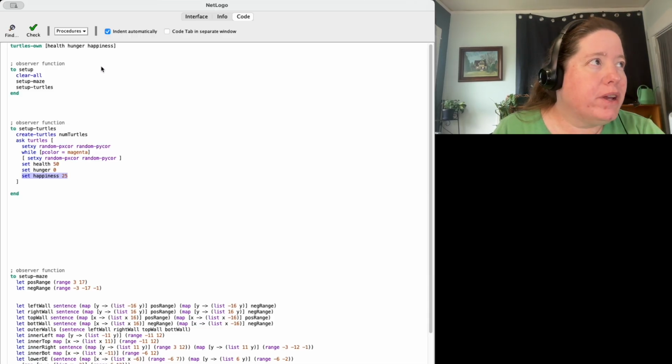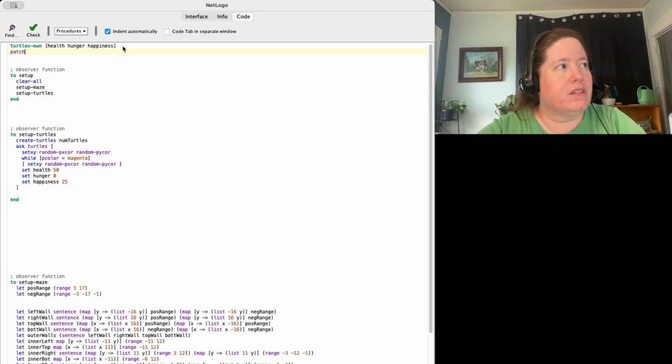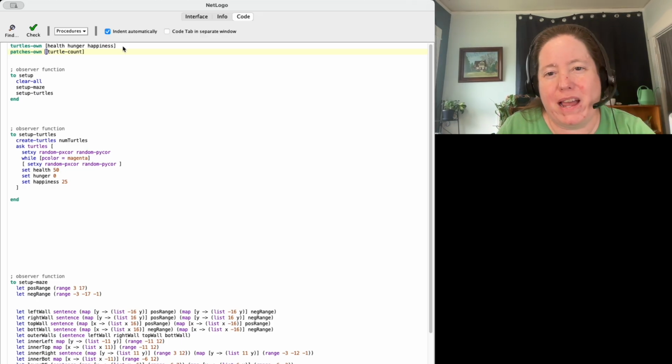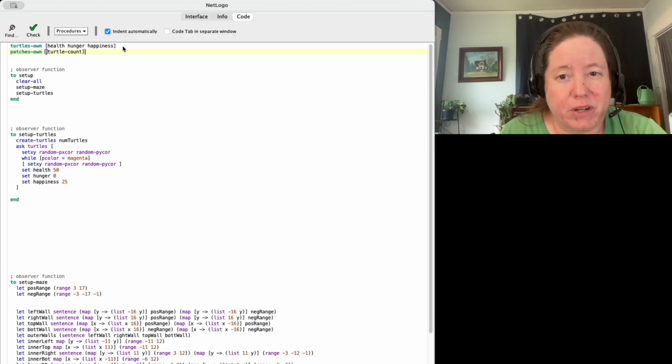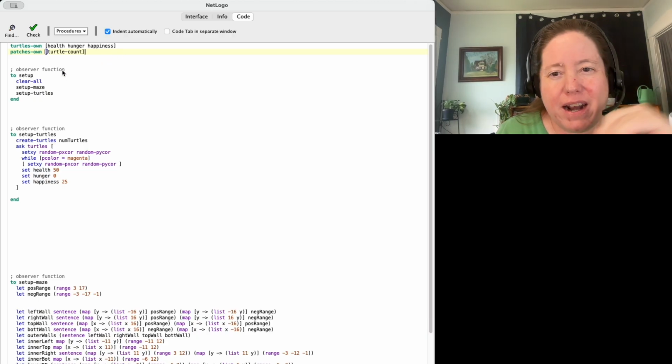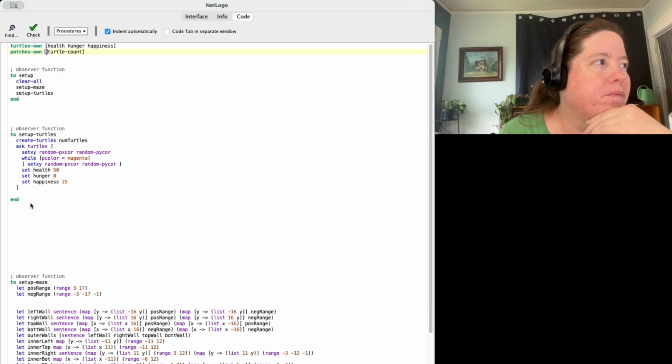All right, we can also set up variables for the patches. I can do patches-own, and I could have turtle count, so maybe each patch could keep track of how many turtles had stepped on it, or something like that. I'm not actually going to use that in this simulation, but we could.